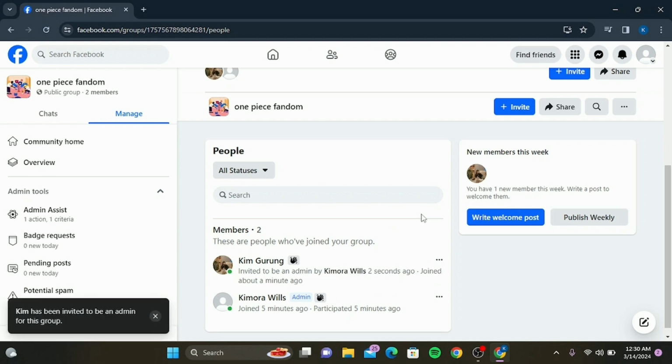It's always a good idea to communicate with a new admin about their role and responsibilities in the group. Once they accept the invitation, they will be the group admin as well.